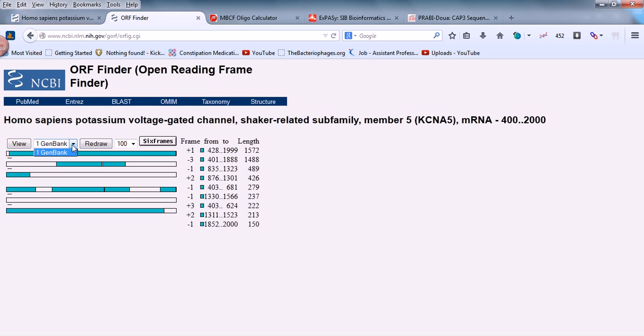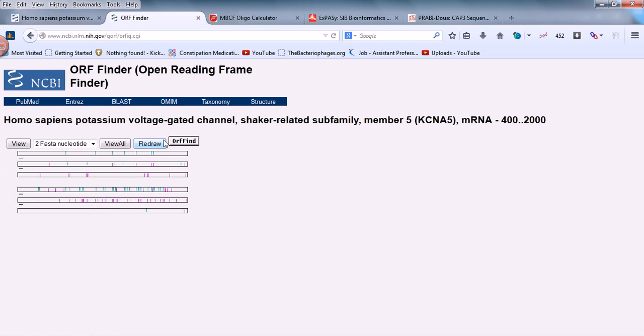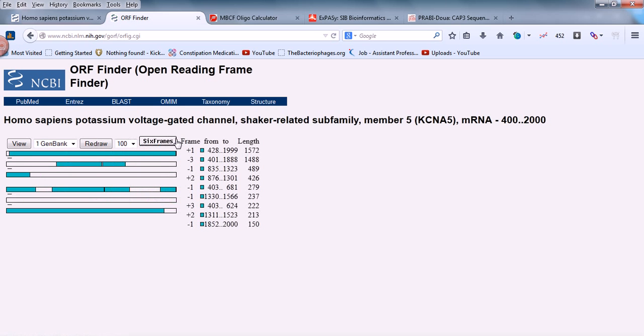You can see here it is GenBank which is drawing these results. You can click redraw to draw it again, and here we are redrawing with different values. If we click this 6 frames option, it will show what the different frames are that we have worked with so far. And here we go for the 6 frames. We don't require changes, we just click on ORF find to go here.